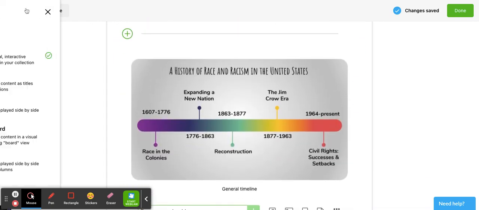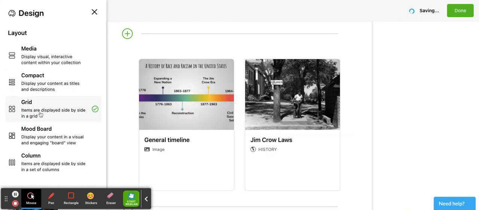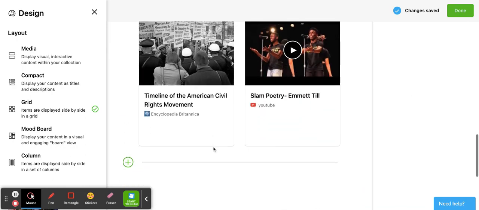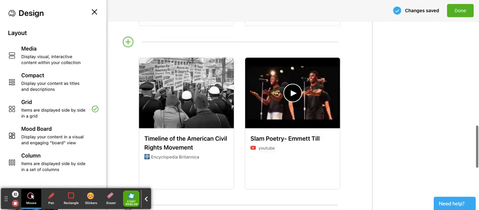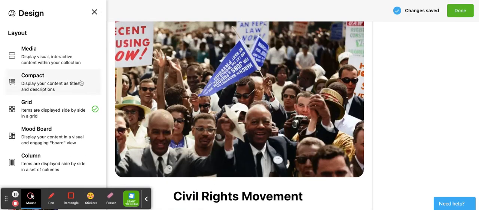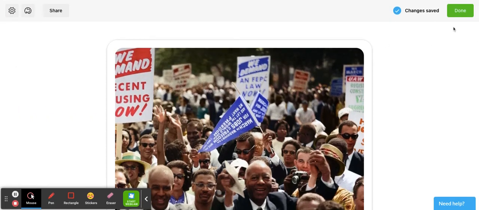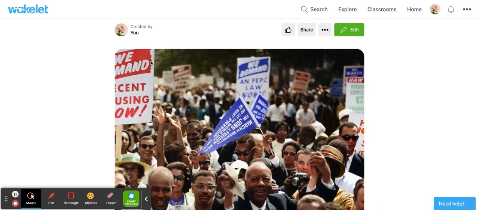Also, you can change the layout. You can make it a grid so that the resources are a little bit easier to see. It's up to you. You can add as many resources as you want. So I highly recommend this. Again, you can make different classes, differentiate, but yes, highly recommend.